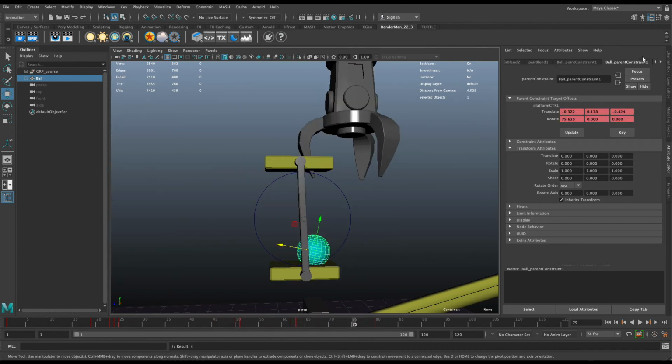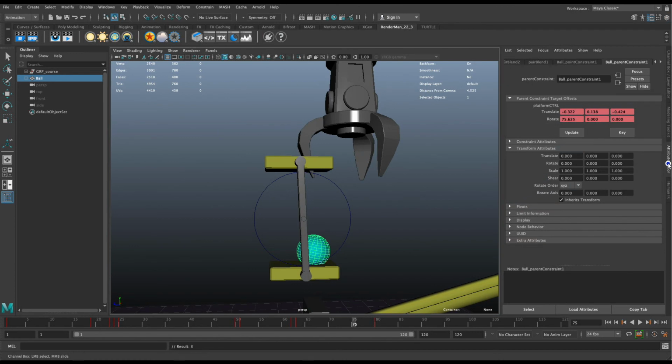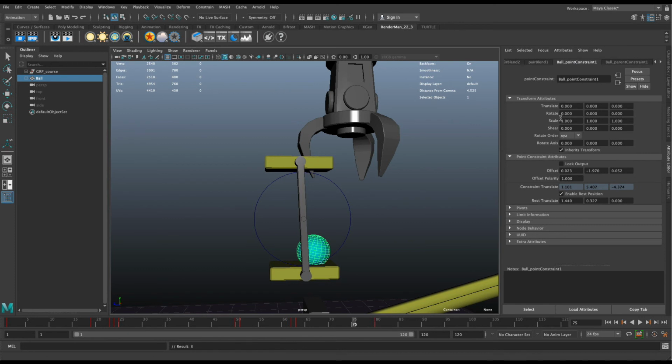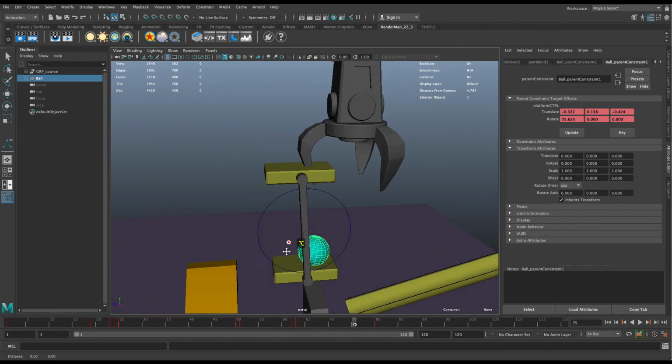And I've just used this ball parent constraint in the attribute editor. If you look at the channel box, that's where the parent constraint is right there, but you don't see those values. So you have to go to the attribute editor to see this, and you've got to go to that parent constraint. Now, the point constraint doesn't have that, so you don't see the update and the key. This is just the offset value. You can see here there's the point constraint attributes, there's the offset here, but it doesn't allow you to update and key those offsets, which is kind of a cool thing about the parent constraint.